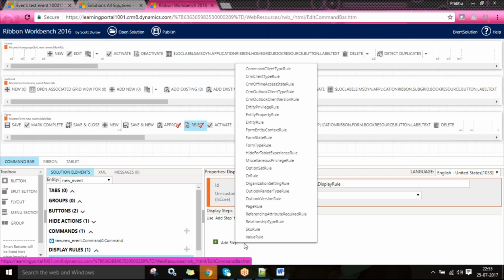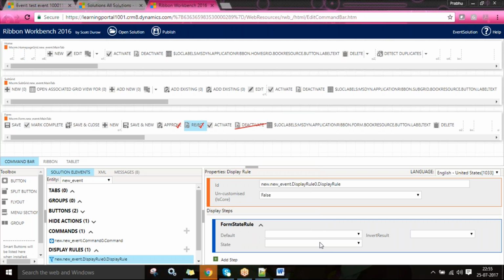Now we are going to add a step. So here you will find the steps for this. You can add the display rule using any of these rules. For example, I want to check the form state rule. If it is create form, I don't want to show this button. On create form, input result equal to true. Similarly, we can add n number of rules.